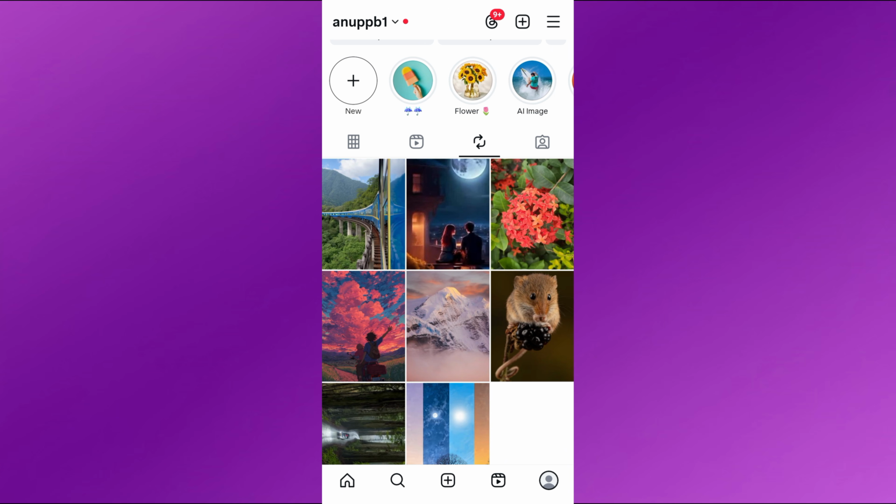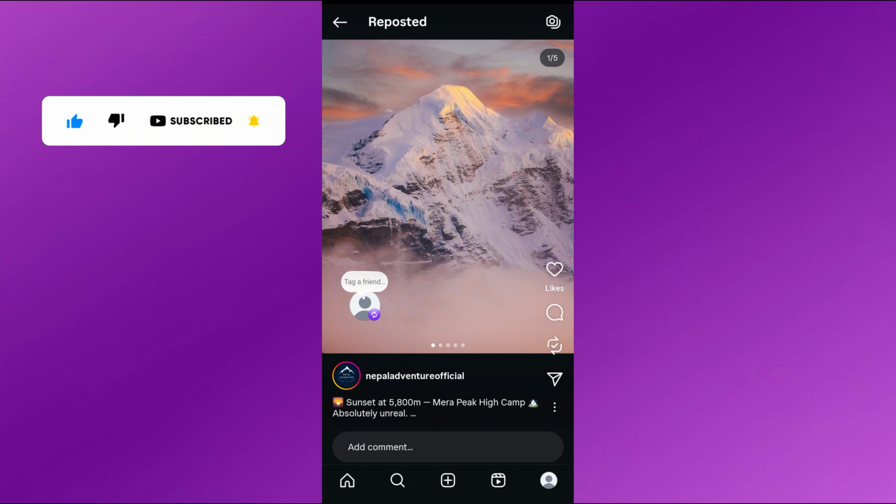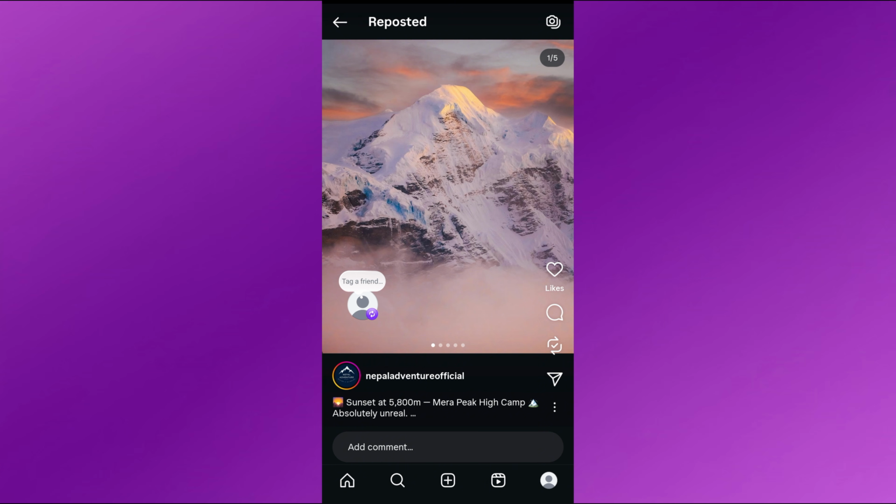Find the post you want to remove, then tap on it to open. Now, you will see like, comment, share, and other options on the right side of the screen. Along these, you will also see a reposted icon.